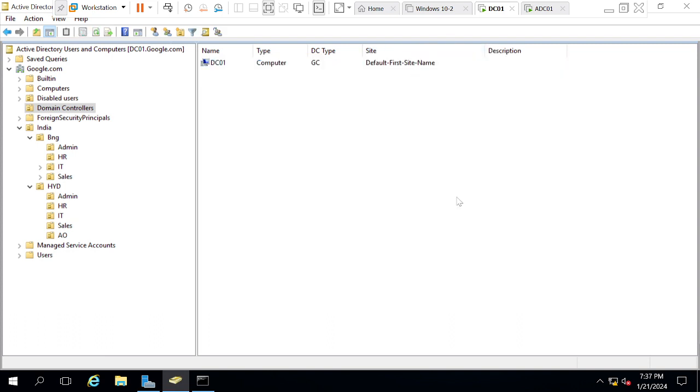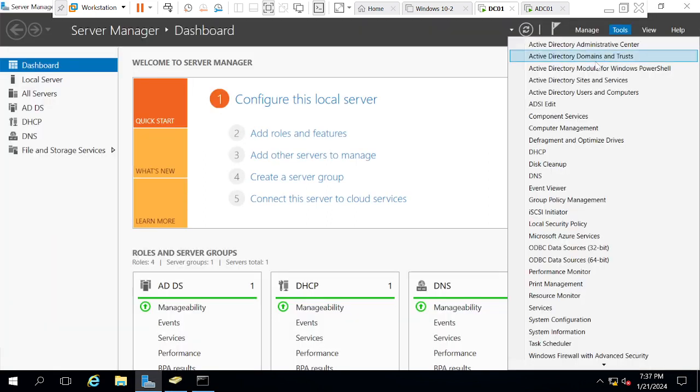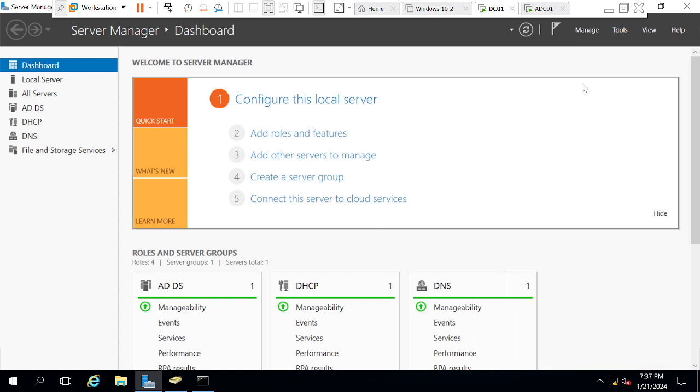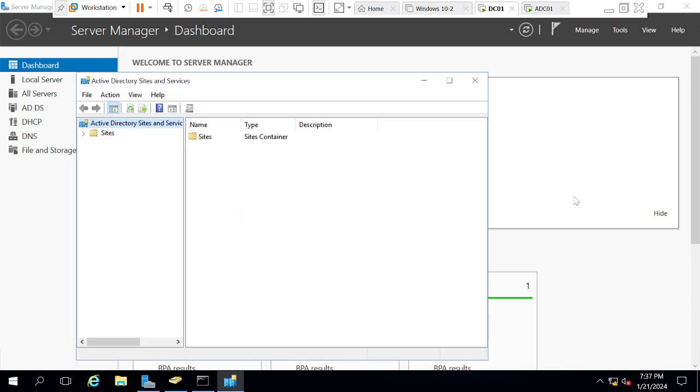You can create multiple sites also. This default first site is perhaps for the Bangalore location. If you have a separate Hyderabad location, a different network, you can go to Active Directory Sites and Services and create a new site called Hyderabad here. But in our case, we don't have a separate network, right? We are having both computers in the same network only. My first IP address is 192.168.190.30. The ADC IP address is 192.168.190.31. This means both my servers are in the same network.